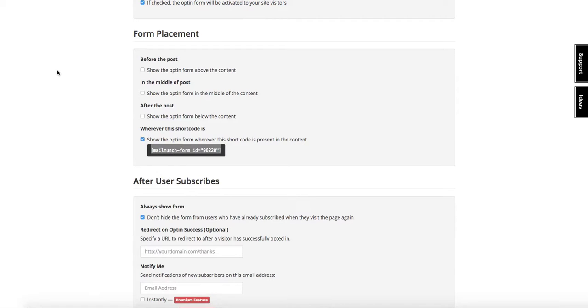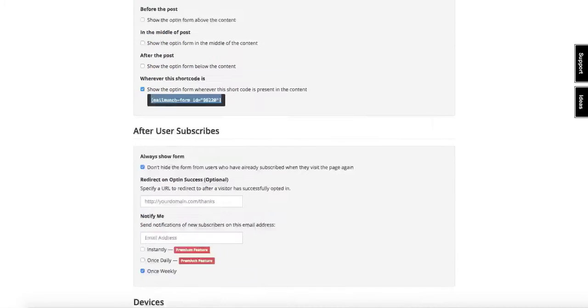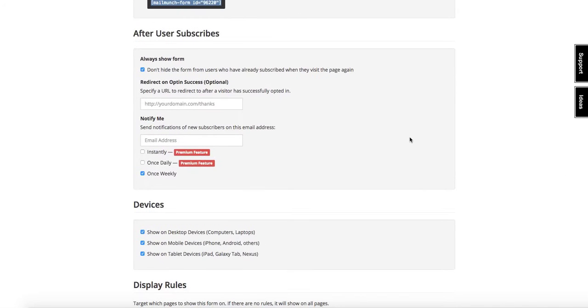Make that go away. So then you can choose some more options about what to do after your user subscribes. You can choose how people see it. Maybe you don't want everybody to see it. There's some more options here.